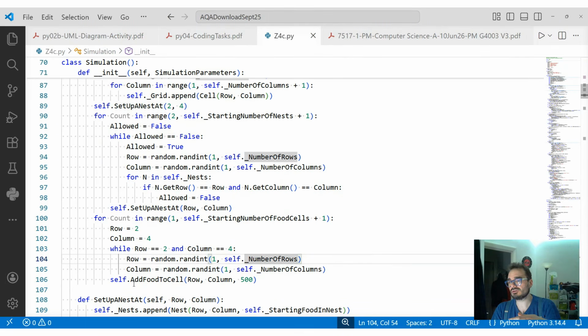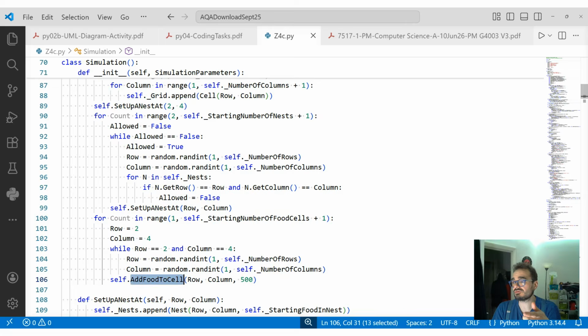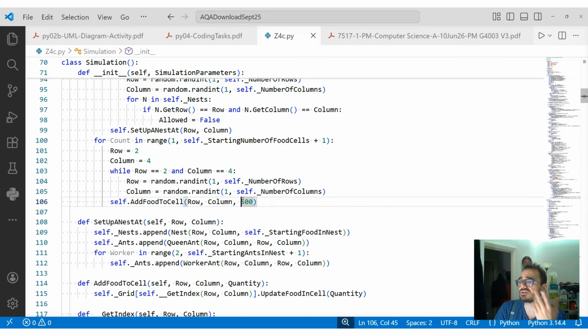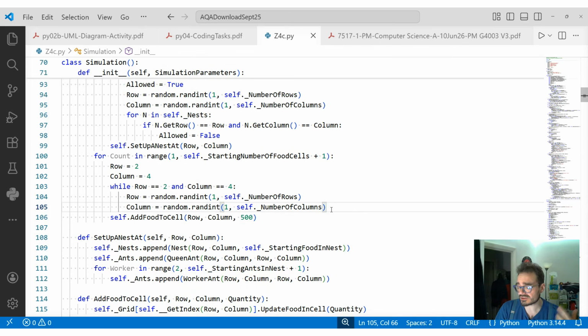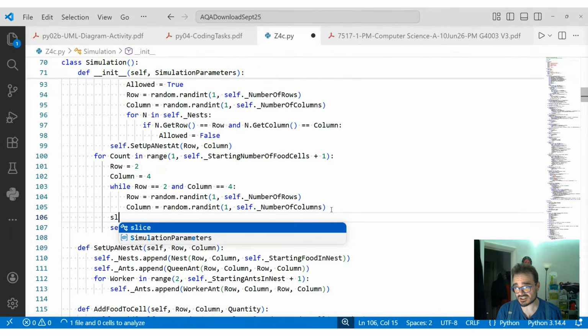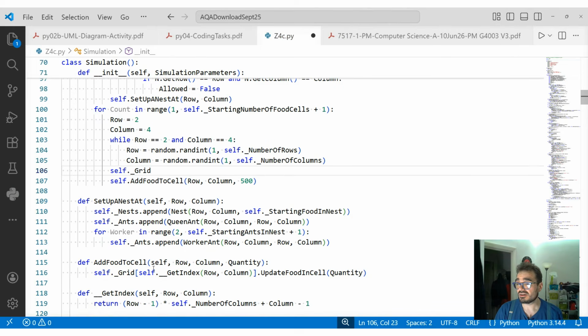And if it's not 2, 4, we just add the food to the cell, which means that we might hit the same place twice, in which case it adds up, because add food to cell just calls update food in cell that we remember from the other one where we make the food decay. So that shouldn't be too complicated, right? So what you're doing here, you need to go into self.grid.